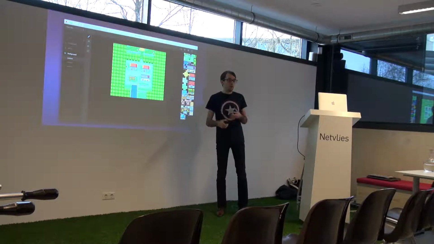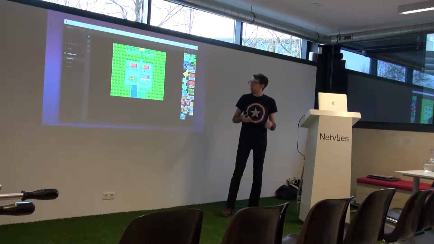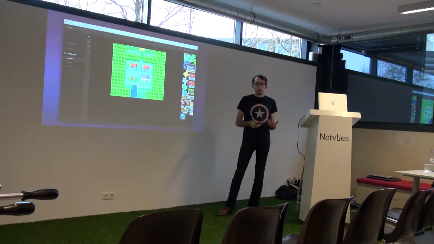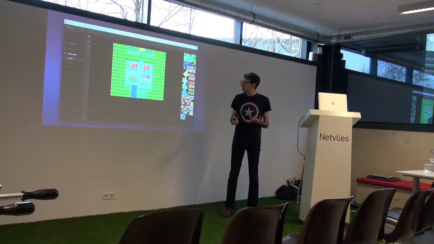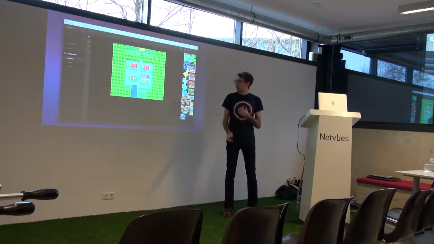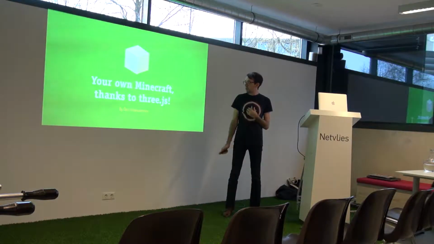But then again, if you want to build a map, it's pretty complex because you have to draw everything. So I was thinking, why don't I make something that generates random maps? And that was sort of the starting point for me, for making my own Minecraft. So back to the presentation.